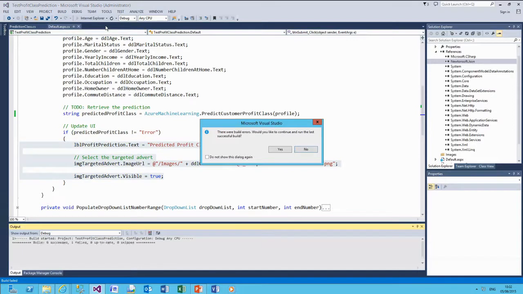Let's put it to the test. So running the web application, unfortunately I get an error. What could this be?